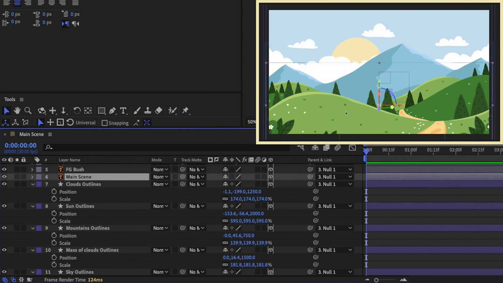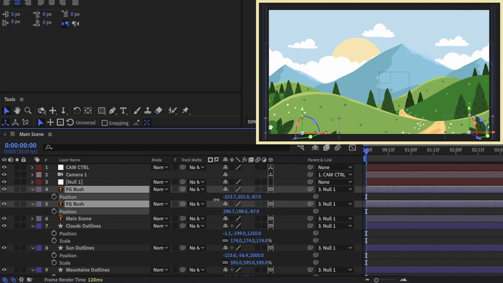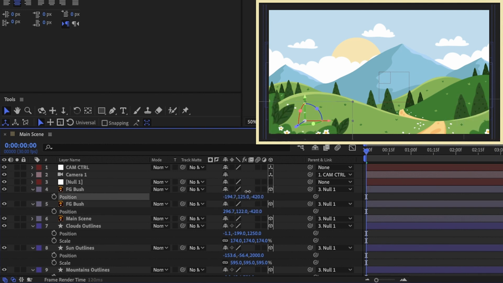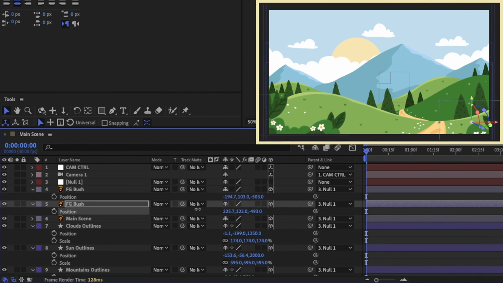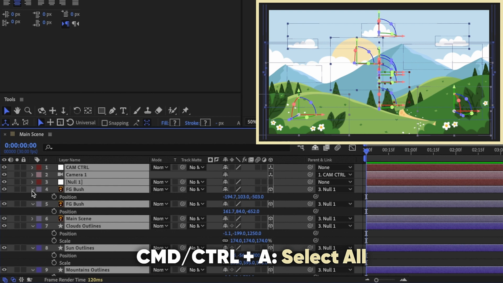We want our main scene to be right where it is in the middle, but we want our foreground bushes, P for position. Let's pull these towards us. So that way they're a lot closer to us. And when we start to animate this, you'll see the value of what we're doing. Command or Control A to select all of those and close that up.